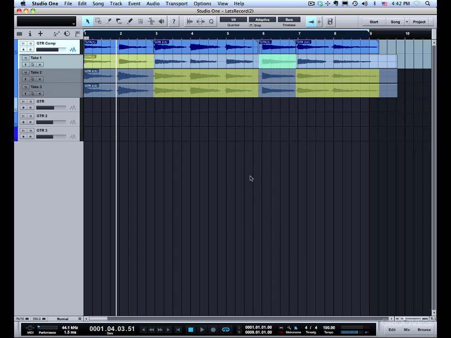So that's a summary of building composite tracks in Studio One version 2. Great new feature in Studio One, very easy to use, very powerful, and it really speeds up doing these composites.